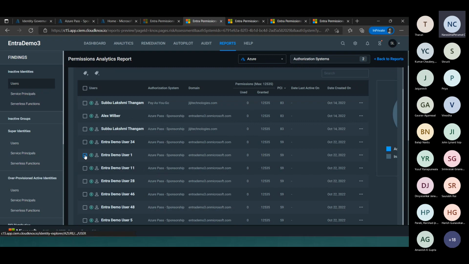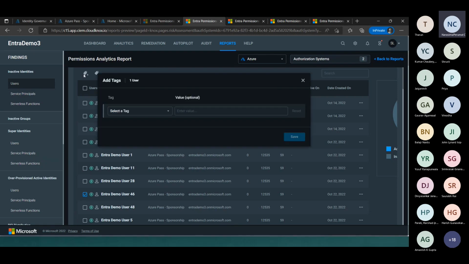For example, I want to exclude this user. To exclude users, we need to add tags. So here I need to add the tag exclude from reports. If I add this tag, automatically the user will be excluded from the reporting.